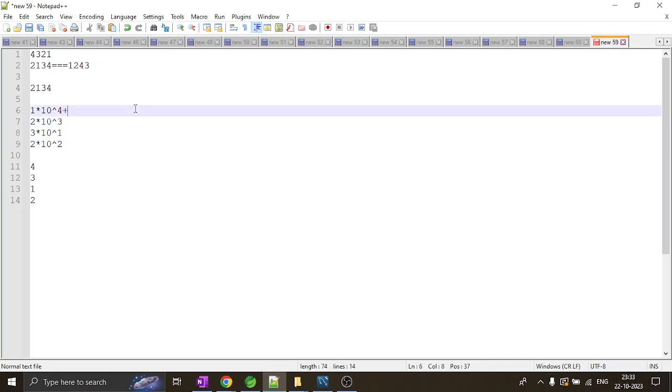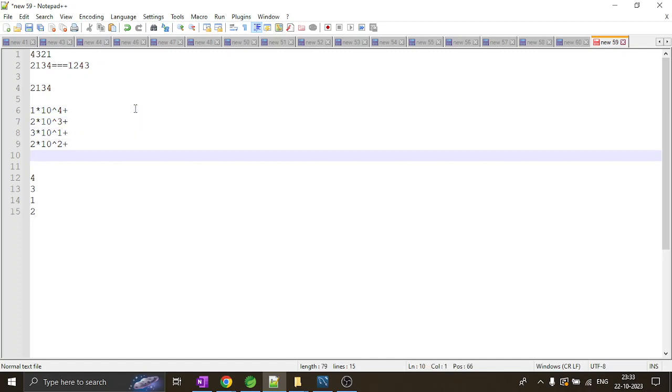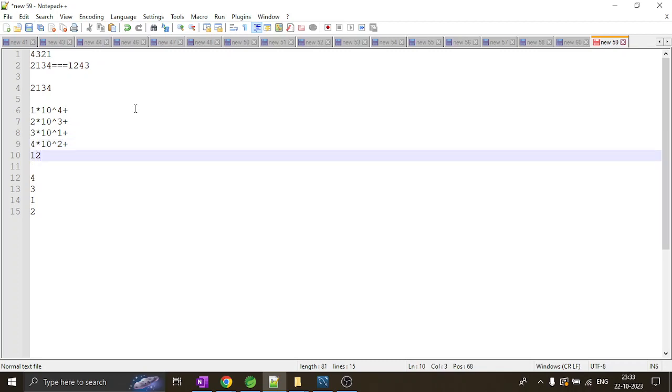And then what do we want to do? We want to add all these numbers. So what will we get as the output? 1 into 10 to the power 1, 2, and then 2 into 10 to the power 2 is, sorry, my bad. 4 into 10 to the power 4 and then 3.